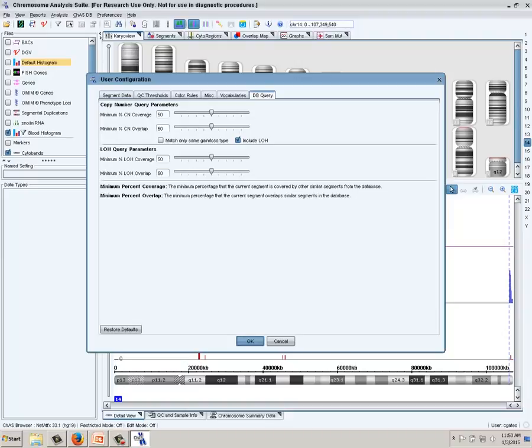So the default is 50% coverage and 50% overlap for copy number, as well as LOH query. Again, you can change these to make them more or less stringent. You also have the option of, if I'm looking at a gain in my sample, if I have this checkbox checked, that means only bring me back gains.